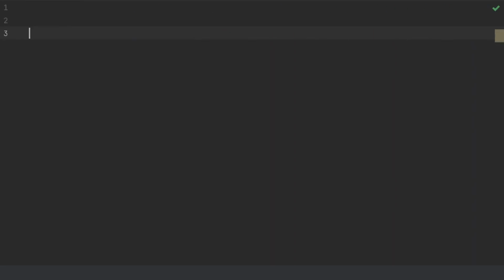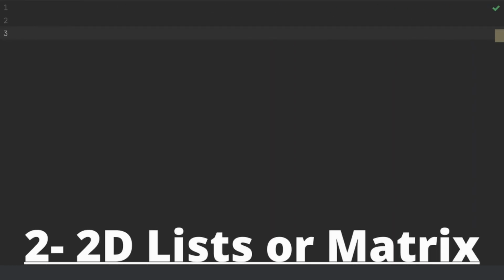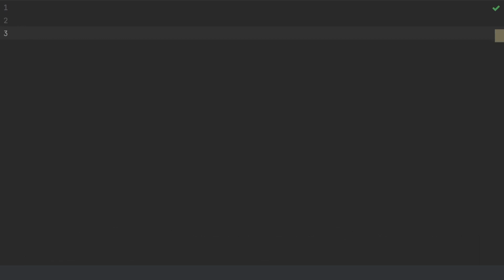In this section, you will learn about 2D lists, also called matrix. So what's a matrix or a 2D list? It's a list inside of a list. That means we have the big list, and inside of this big list, we have inner lists. Let me show you an example. So what you're seeing in front of you is a 2D list. We have the big list, and inside this big list, we have inner lists. So we have in total 3 rows and 3 columns.